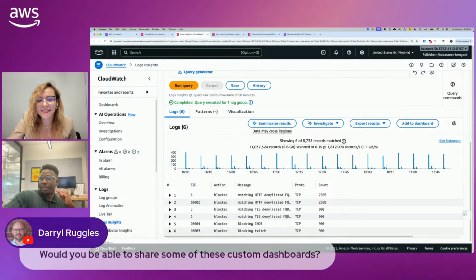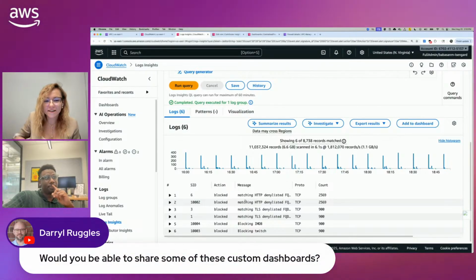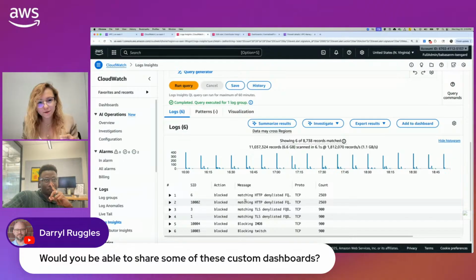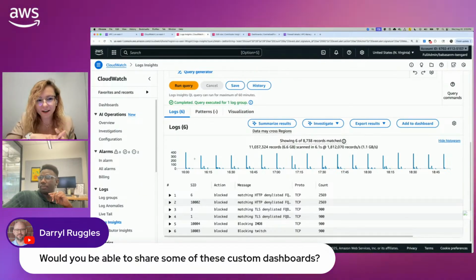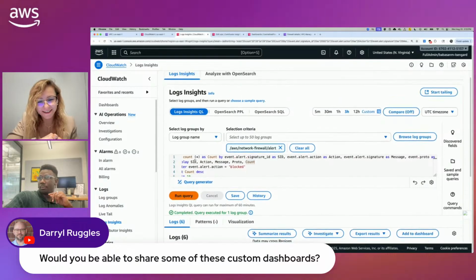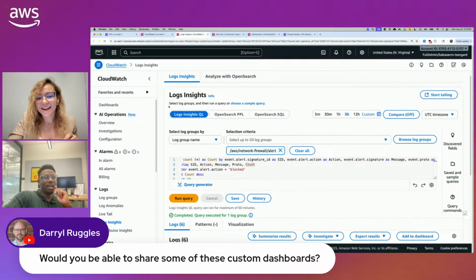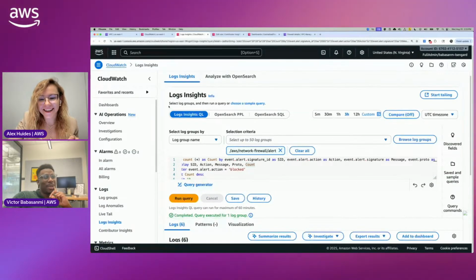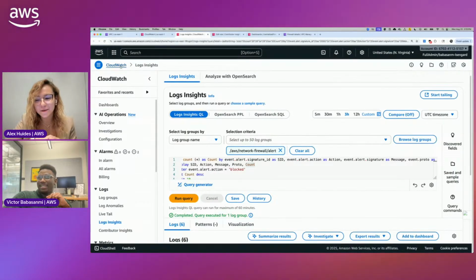Cool stuff. Yeah. There's a question here from Daryl. Would you be able to share some of these custom dashboards? We do have instructions to set all of these things up in our network firewall workshop, right? Yeah, we do have it in our workshop. Excellent. We've already put the link in the chat with the workshop.